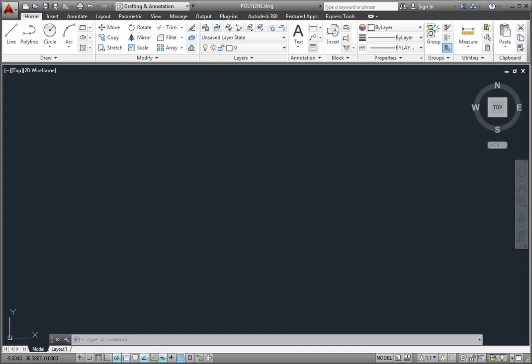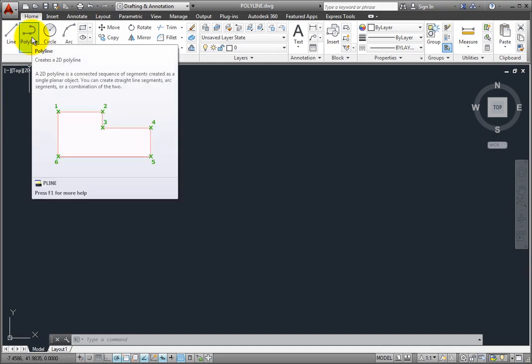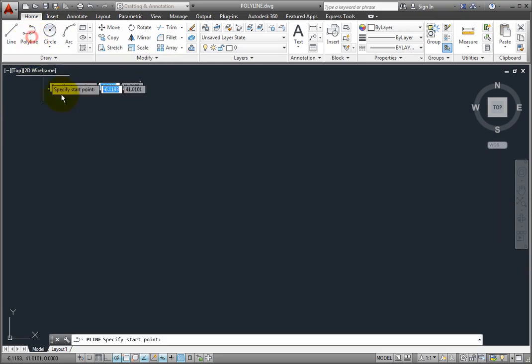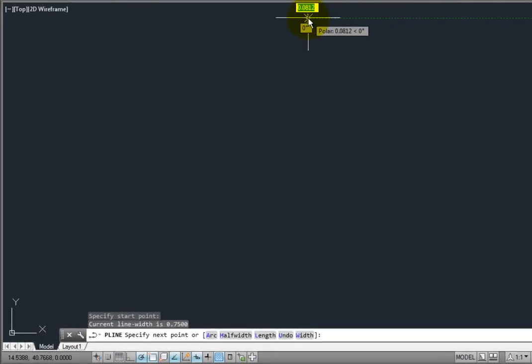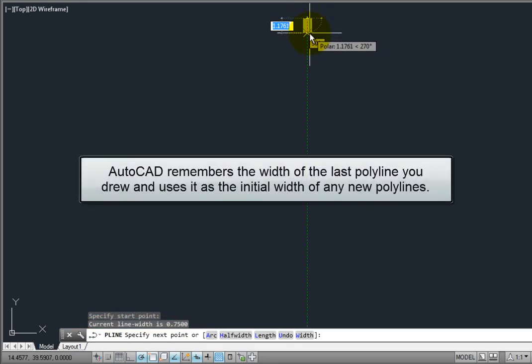I'm going to start by clicking the Polyline button in the Draw panel of the Home ribbon tab. When AutoCAD prompts me for the starting point, I'll pick a point near the top of the screen. Then AutoCAD prompts me for the next point. And notice that in the command window, it shows me the current polyline width, the width I used last when I drew a polyline. This is extremely important. Every time you draw a new polyline, AutoCAD remembers the values you used the last time.